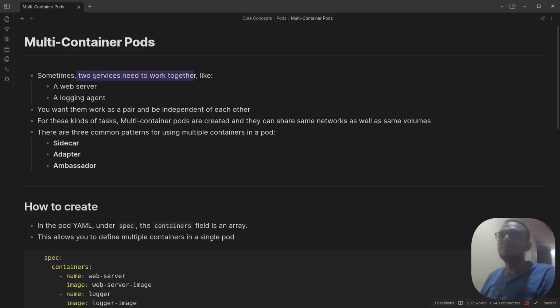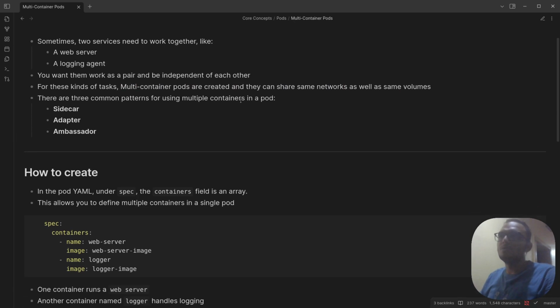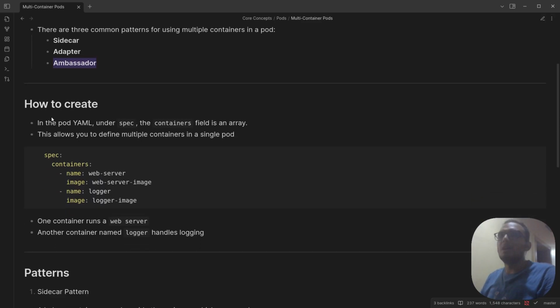Sometimes we require two services to work together, like a web server and a logging agent, and they should be independent of each other. For this type of task, multi-container pods are created, and they can share the same network as well as the same volumes. There are three common patterns for using multiple containers in a pod: sidecar containers, adapter containers, and ambassador containers.